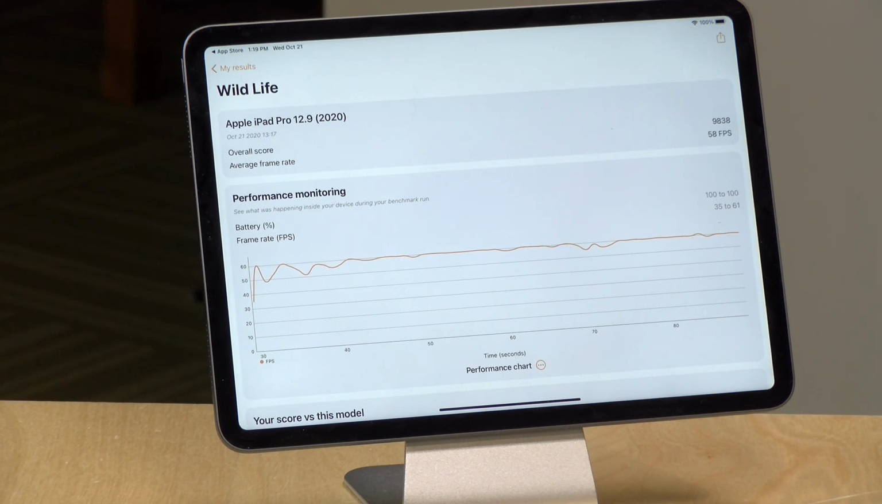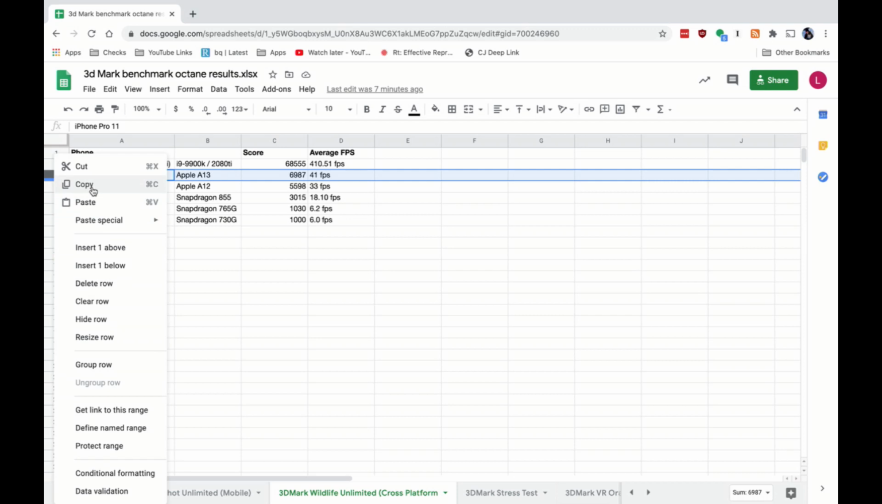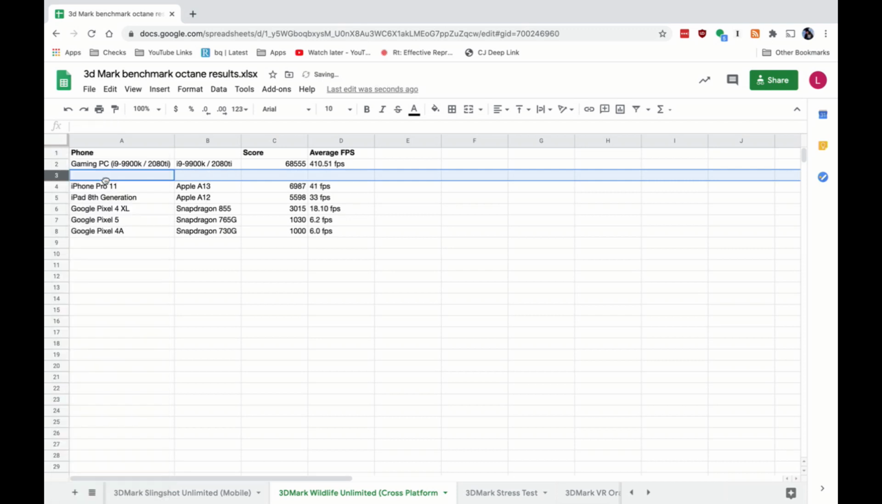All right, so let's go to the results page here. And this is the iPad Pro 11 first generation. So we're going to put this one above here. iPad Pro 11 first gen. And this has an A12X.